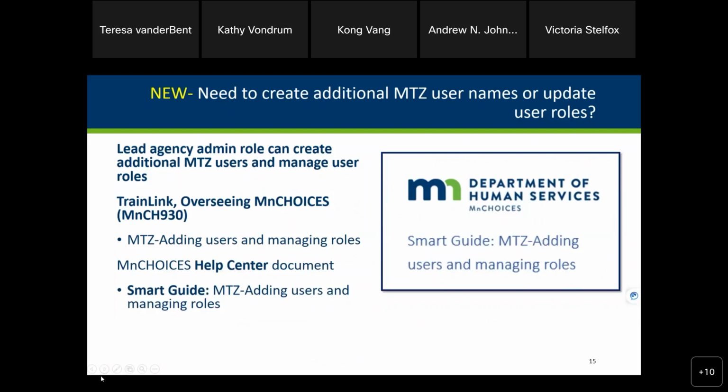So this is a new slide. It won't show up in the PDF when it gets posted, but I'm going to see if I can get this slide added. I've been seeing questions as you're handing out your usernames to folks about what to do, either because you need additional MTZ users or you need to update user roles. You need to add a user role or remove a user role. At our last webinar, I talked a little bit about that we were adding a smart guide. I actually posted it to the Help Center for MTZ yesterday.